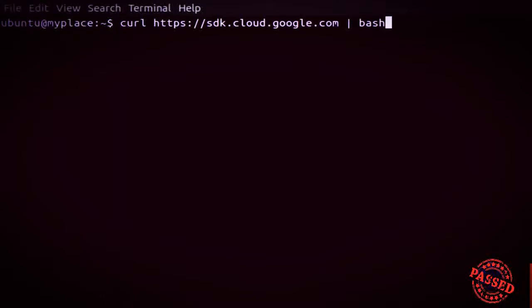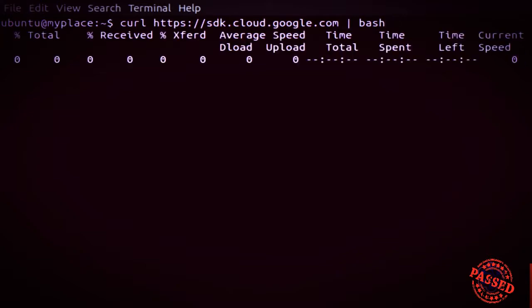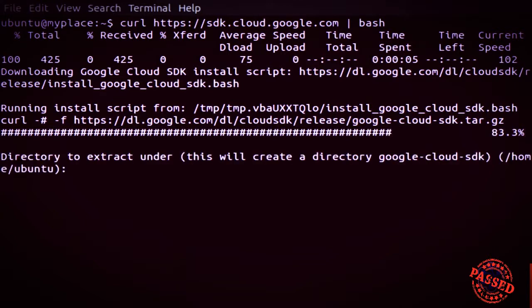First, we'll use the command curl. Curl returns the contents of a web page. We'll return the contents of sdk.cloud.google.com and then pipe that to bash, where an interactive install process will be initiated. We're given the option of specifying a directory where we'd like Google Cloud SDK to be installed. We'll just choose the present directory.